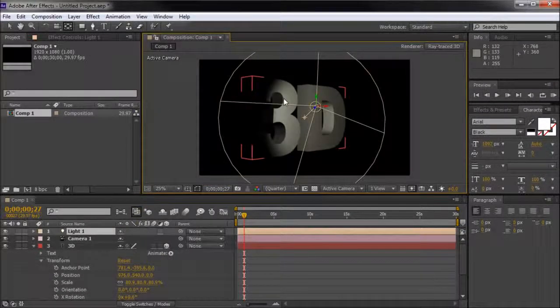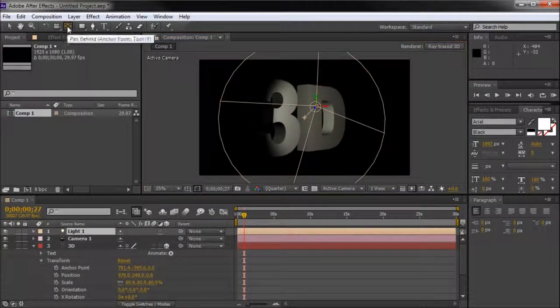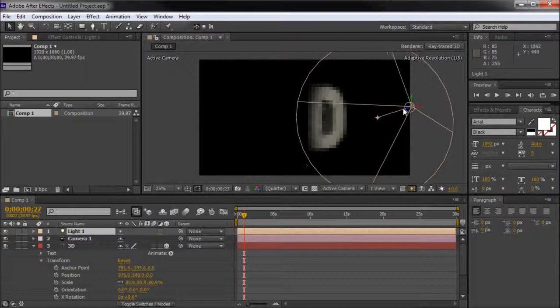Now you can see that this instantly changes the feel of our scene. You can start to see our text really actually looks 3D, and we're starting to get some shadows on the inside pieces. So what I'm going to do is basically just take and drag my light source over to the right side. Again, make sure that you're on the right tool. I'm on the pan behind tool right now, so I can't really move the light source. You want to be on just your general selection tool. So now I can take and move this over here.